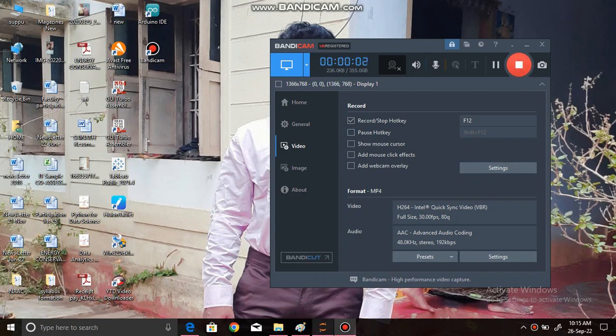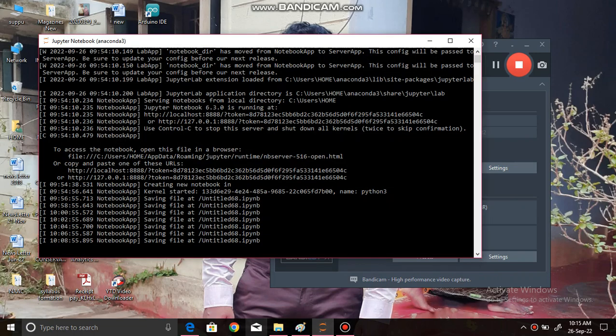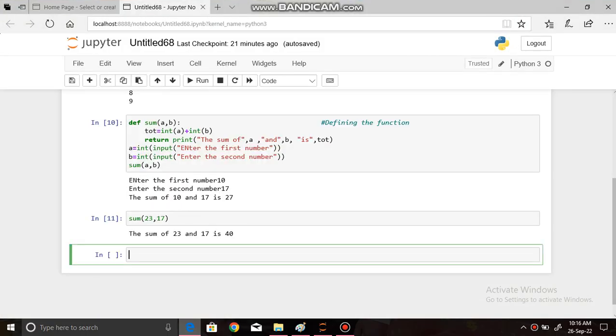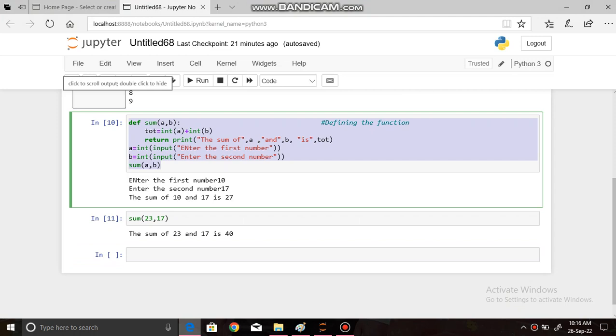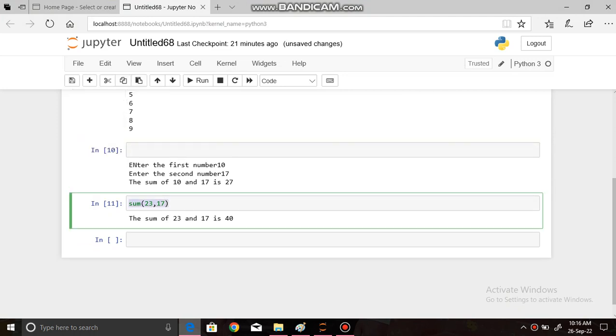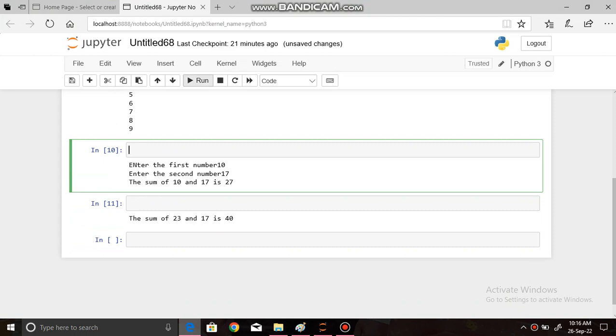Okay, we have actually seen how to write a for loop. Now we will see how to write a function. Let us see how we can actually write a function.